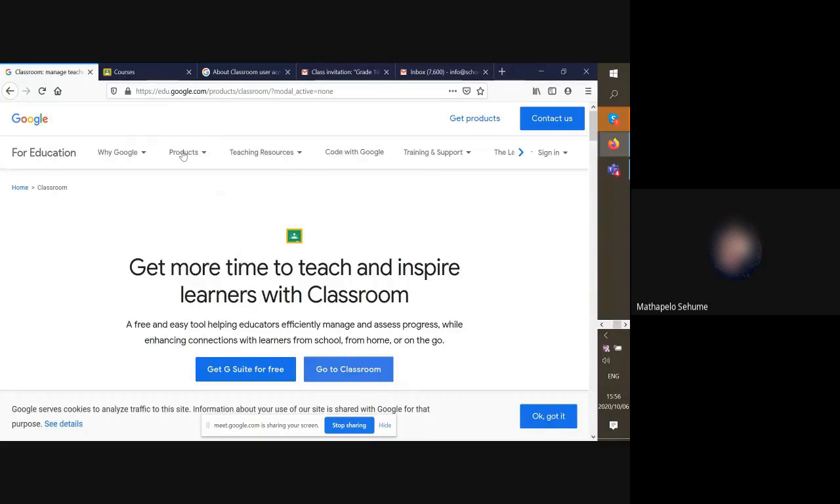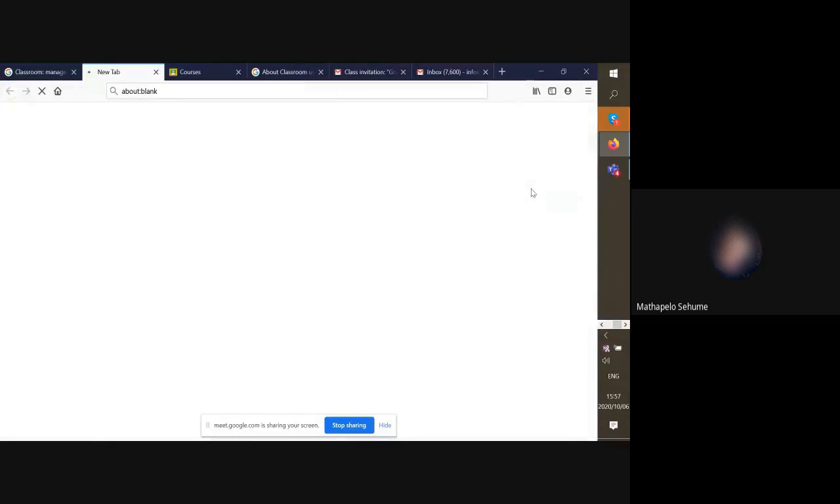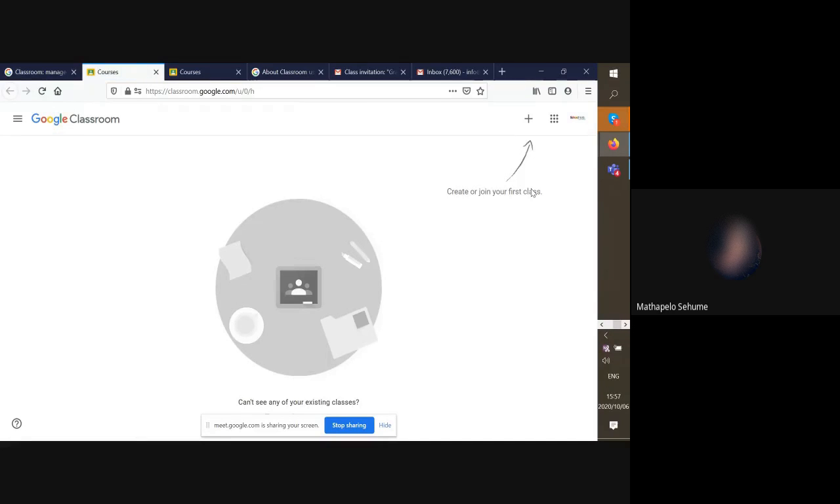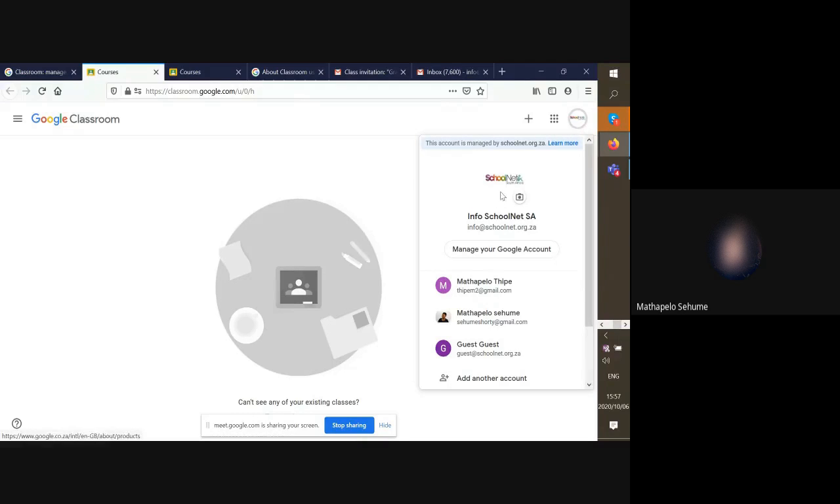So we agreed last week that you obviously go to Google Education, and the first thing that you want to do is to sign in to your Google Classroom, right? And then when you click on sign in, you will use your login details. And in this instance, I'm going to use my private account to sign in.